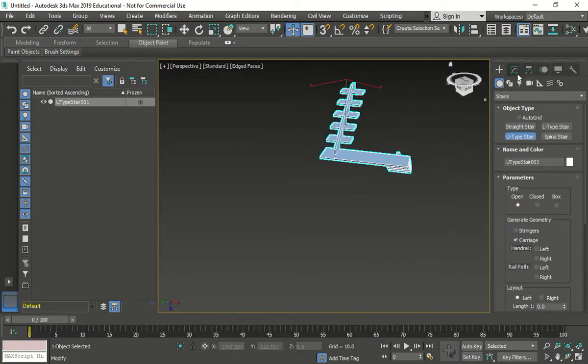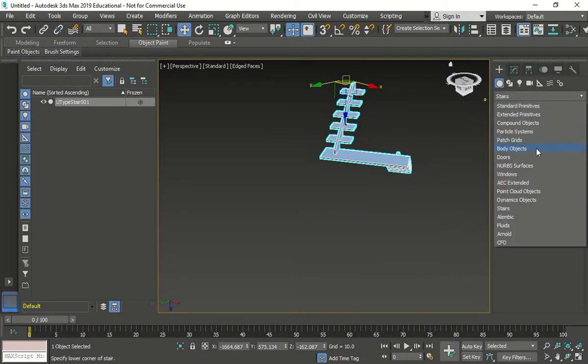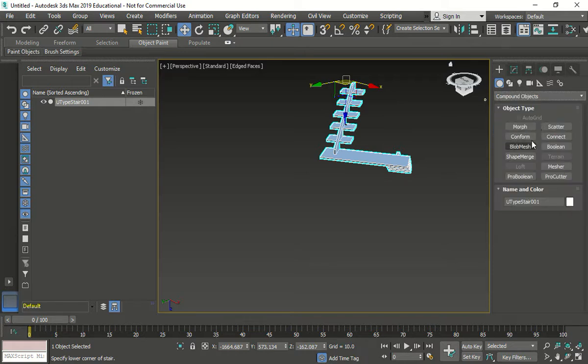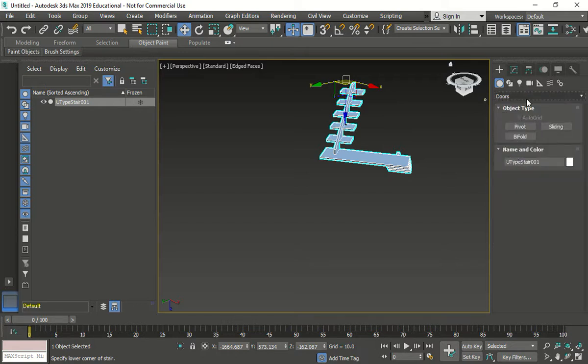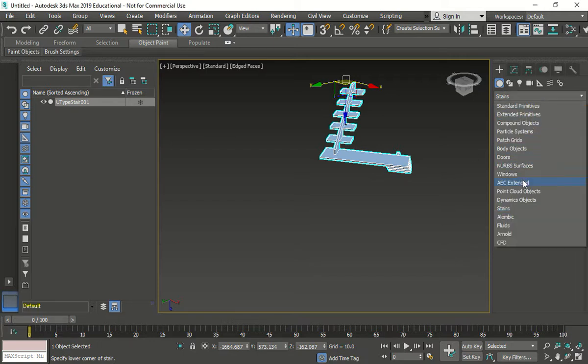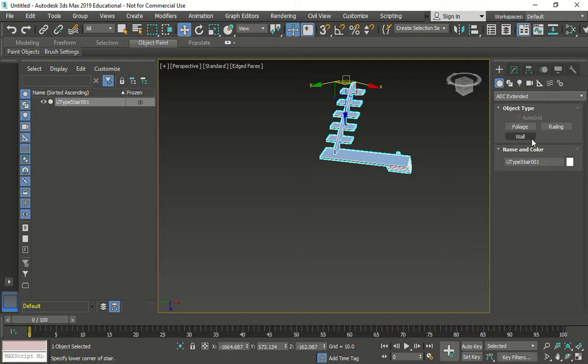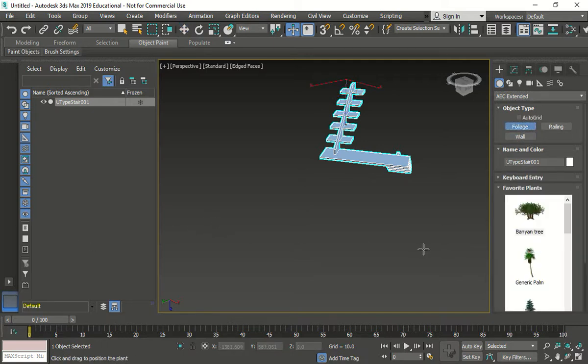Fast stairs. Again, if I go back here, there's a lot of different objects you have in here. Compound objects. You could have, no, not these ones. Let's go back to doors. You have those ones. You have, again, like I said before, you could use the stairs option. We see all these little things I'm trying to tell you. If I go AEC objects, again, you have foliage, railing, and walls. Look, if I do foliage, it's trees, stuff like that.